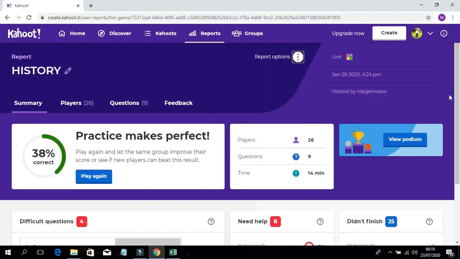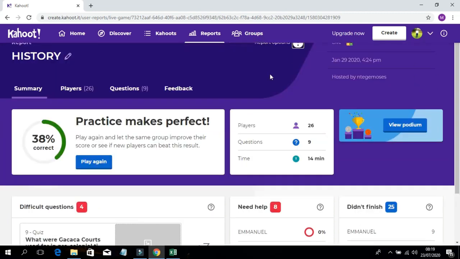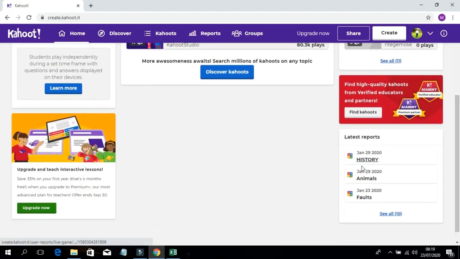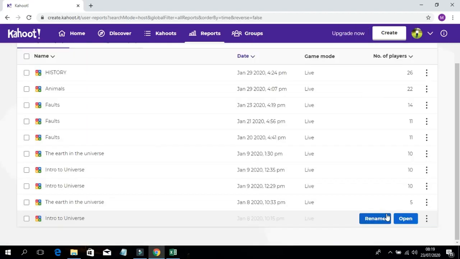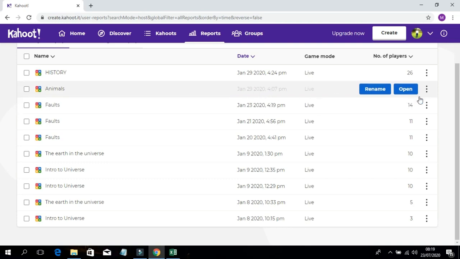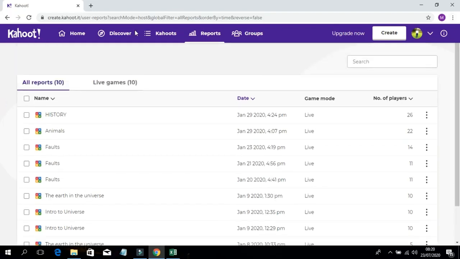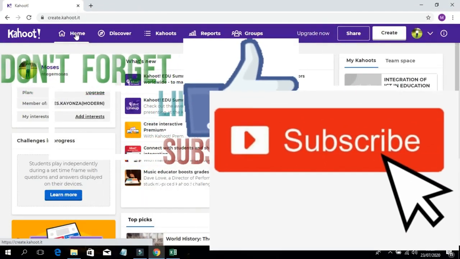This one is chosen from the games that you have already played in your account. Here we have reports, your latest reports, and then you click on see all. It gives you a list of all the games that have been played in your account. Like here, you would have chosen this, or this, depending on the one you wanted to use for your assessment. So that's how we can make continuous assessment marks out of Kahoot.